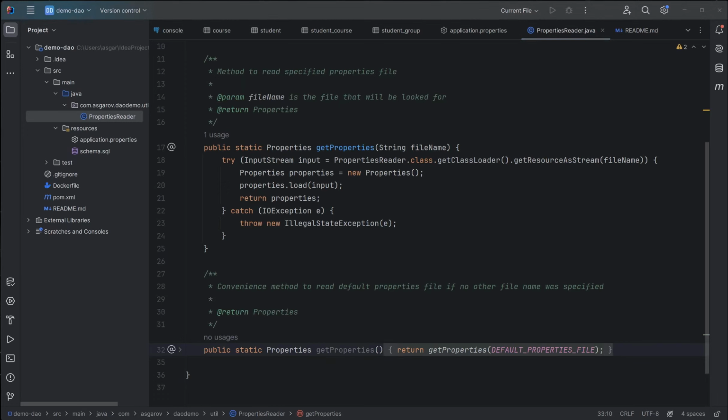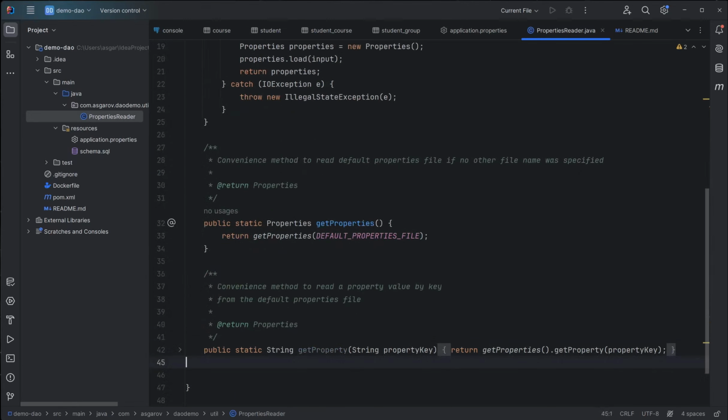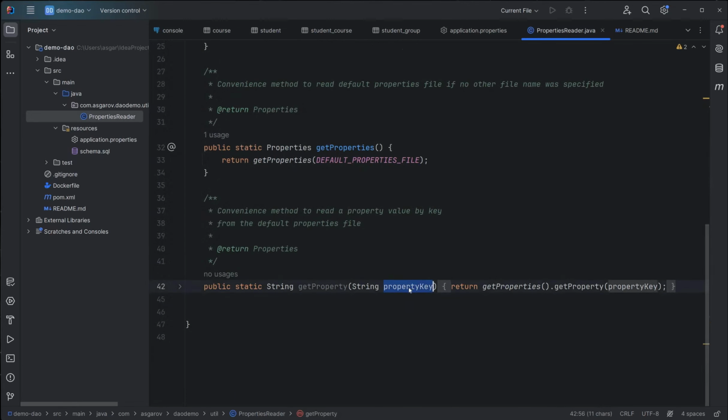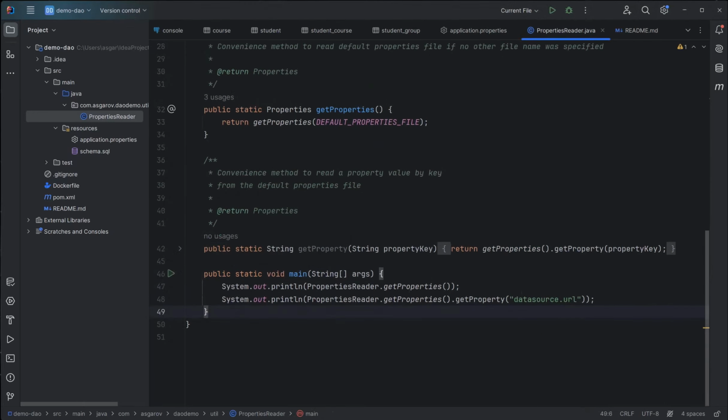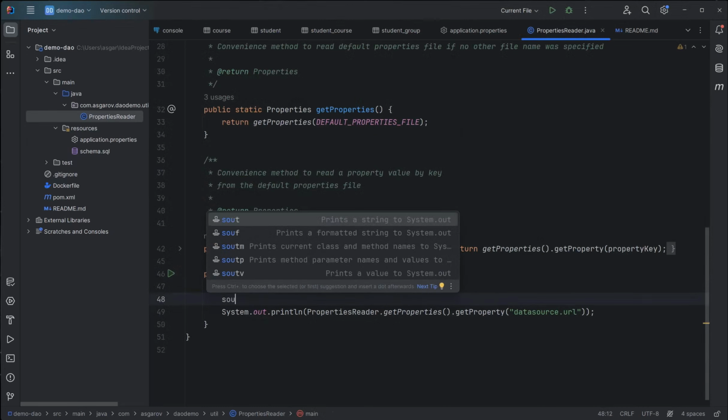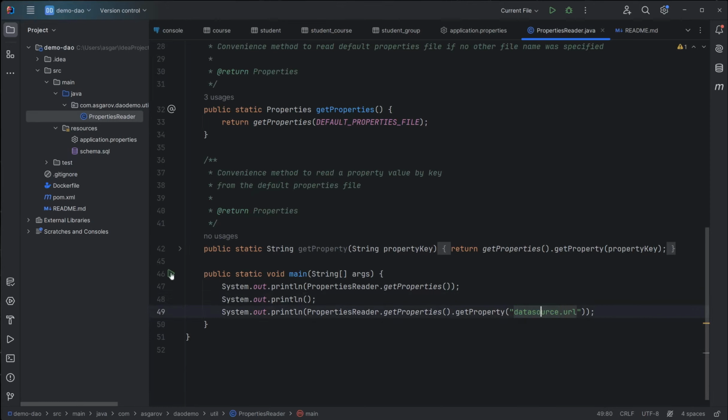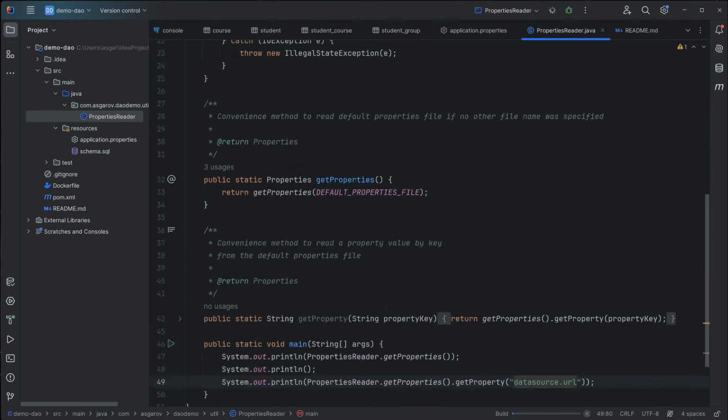And since we will often be, so we don't have to grab every single property, we can create our own little convenience method where we just say, hey, tell me which key. And again, it will just grab the default property file and look for the property there. So yeah, now that we created it, let's test it out. Here I'm going to grab all the properties. Then let's make a little break here, and then I'm going to try to print the data source URL, and let's see if it actually can find everything from the class path.